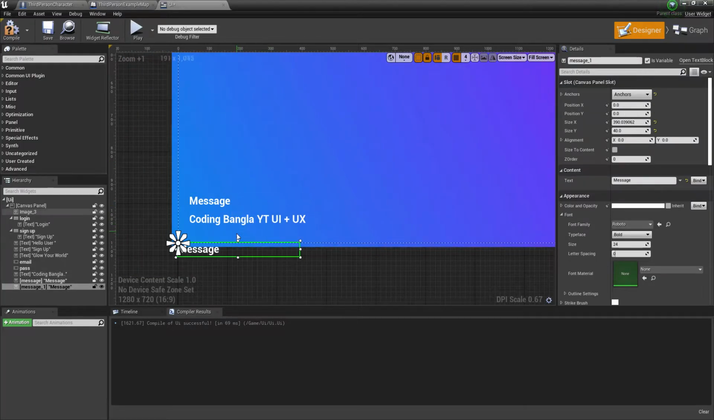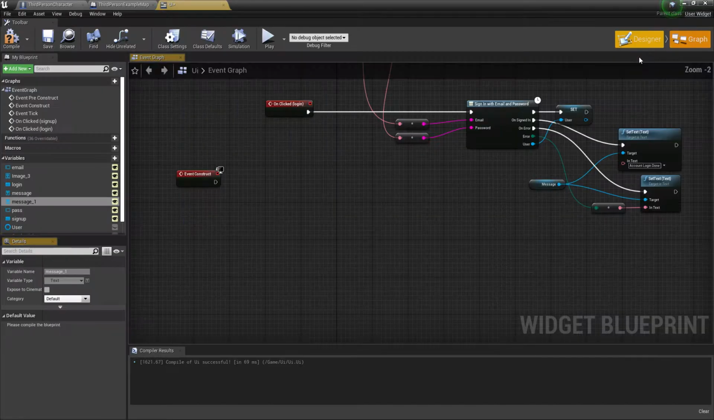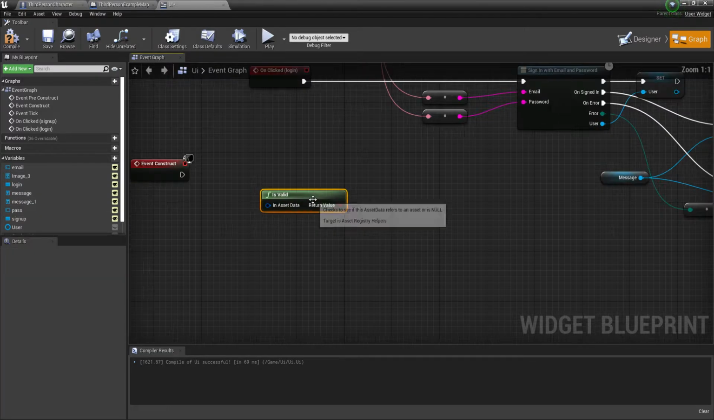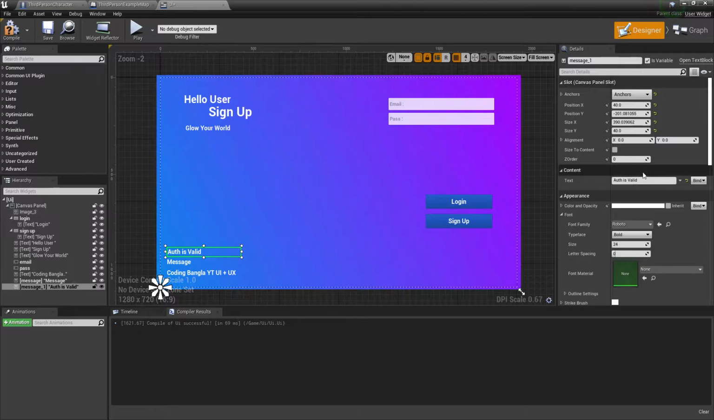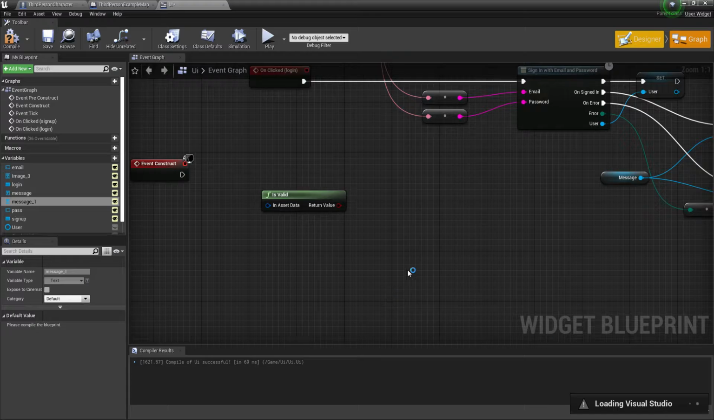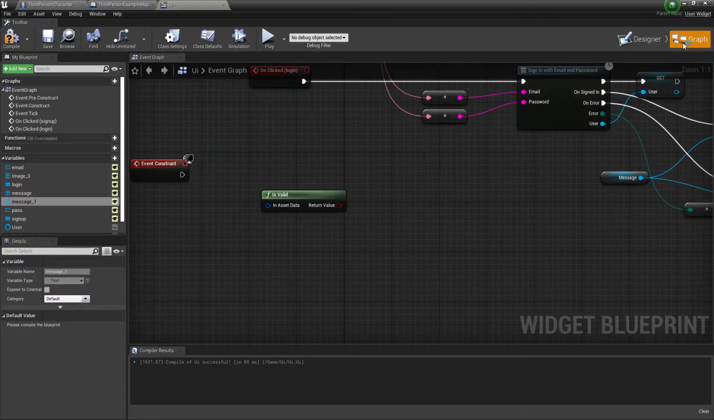At the top, above the message, we can add an "auto is valid" check. Sorry, my Visual Studio was opening, I'm really very sorry. I think the spelling is right: is valid.